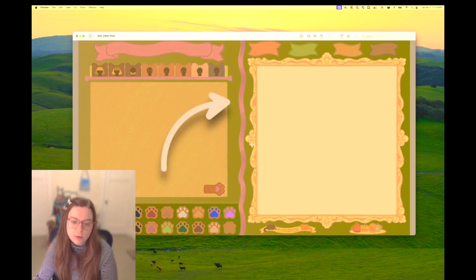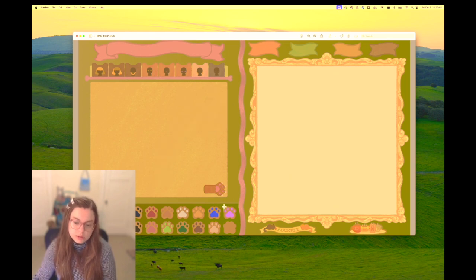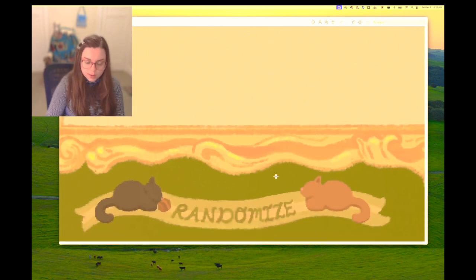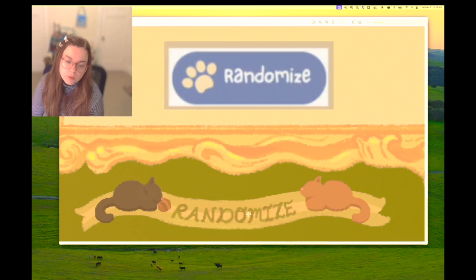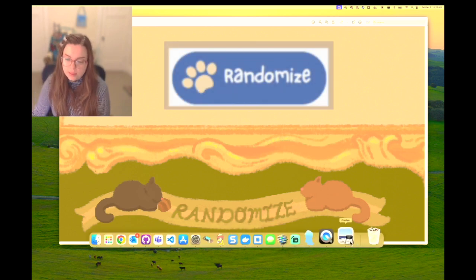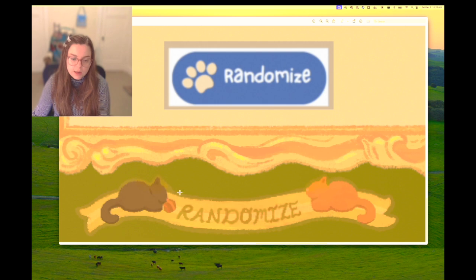I added in this ribbon that divides the two sections, and then over here we have my two favorite buttons that I made, which are the randomize button and the done button. Here the cats will be playing with the ball and hitting it back and forth. So when you click, it will move from one side to the other, and it will get the highlight that you can see here.